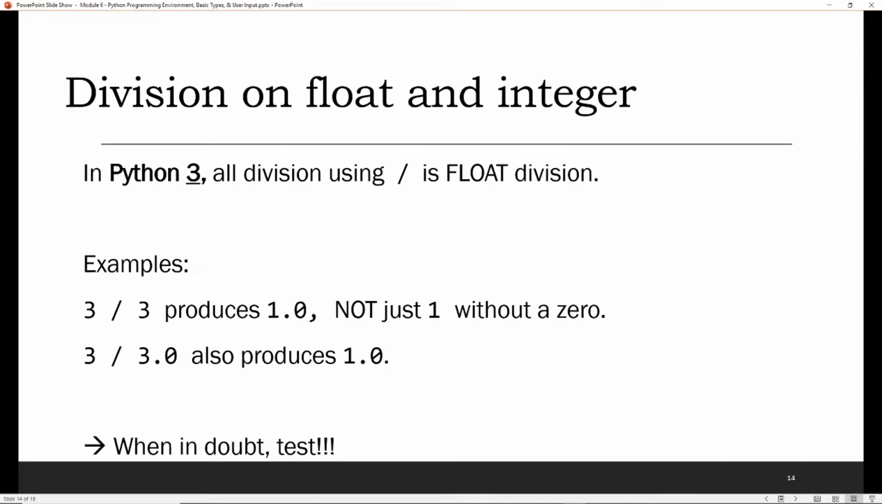Again, in Python 3, all division using the basic division sign is float division. So for example, 3 divided by 3 will produce 1.0, not just 1 without a 0, and the integer 3 divided by the floating point value 3.0 will also produce 1.0. The nice thing is in programming, if you're ever in doubt, you can simply run a test to see what you're getting.